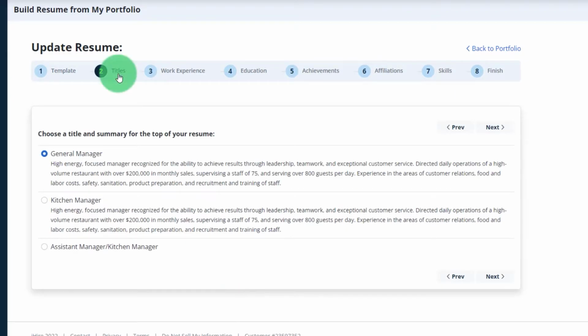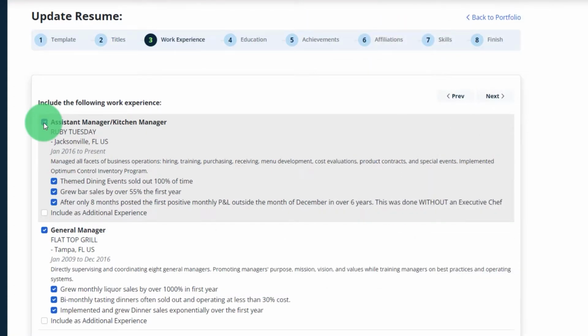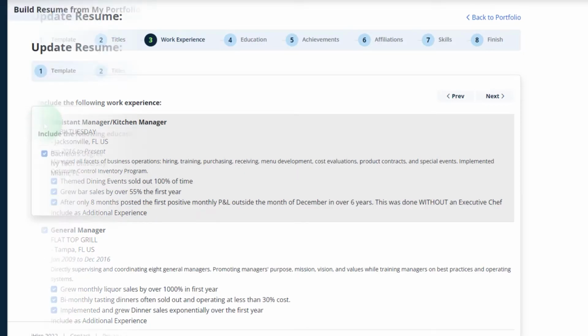The next step is choosing one title and summary for the top of your resume. This information is populated from the Job Titles and Summary area of My Portfolio. After you've completed a section, click Next. All of your work experience is checked by default. If you would like to remove a job from the work experience, simply uncheck it. We recommend that you go back no more than 15 years on your work history.